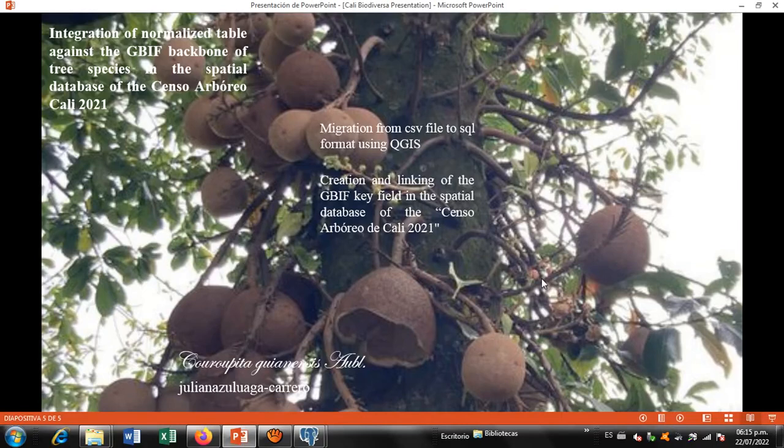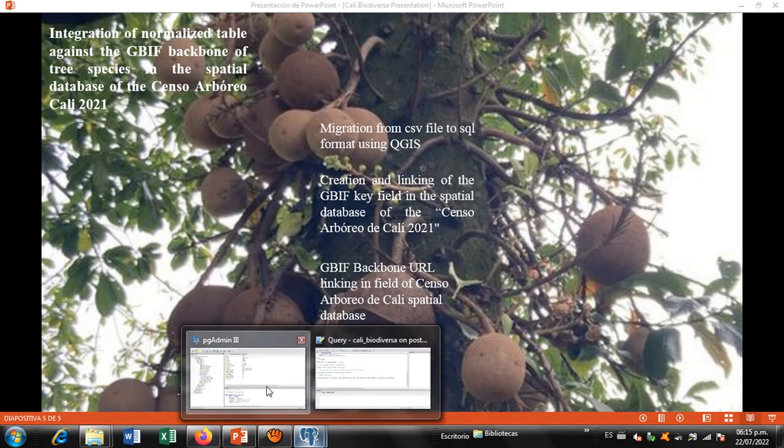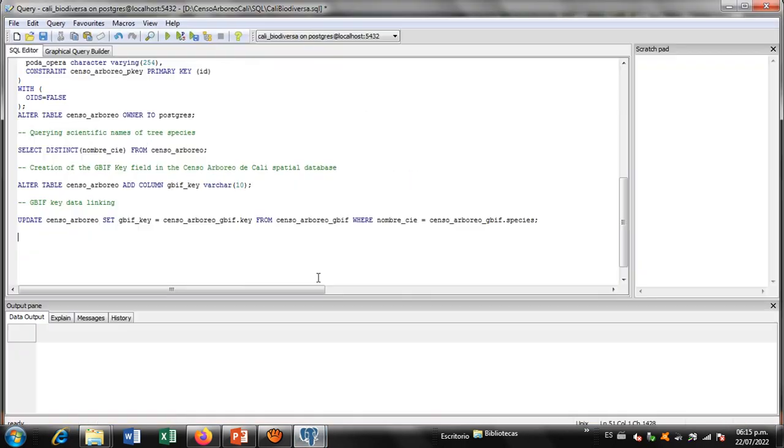In this stage of the workflow, we will create within the Censo Arboreo de Cali table the field or column that will contain the URL link to the GBIF backbone for each species, through which the user is enabled to consult the species record within the GBIF API to expand the biological information of each taxon. In this step, we create the field that will host the URL to access the backbone for each species, with the link to access the web page.